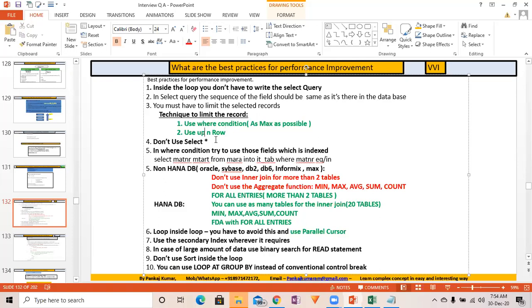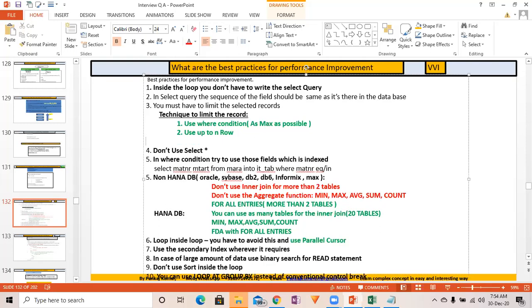Use up to n rows. Or you know that packet size. We have a concept of packet size, so that packet size you can also use in order to limit the records. Suppose you don't have any way to limit the records, and you want to get all the data from the database table into your internal table.